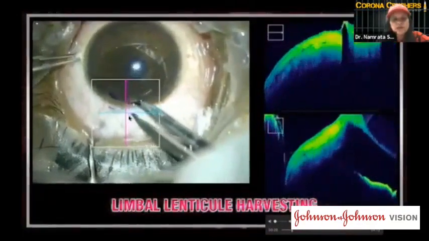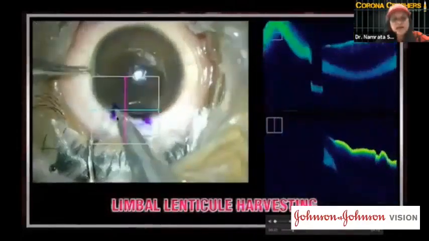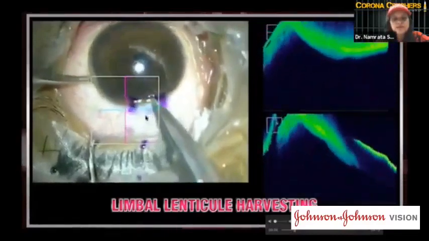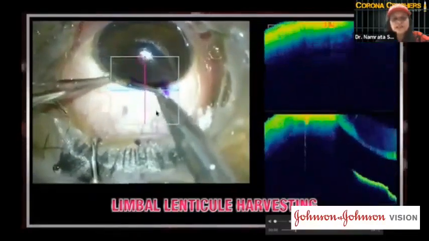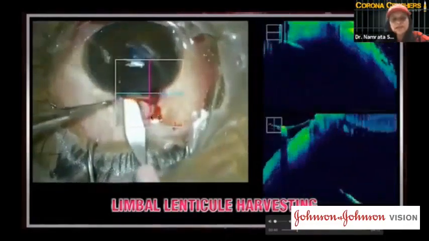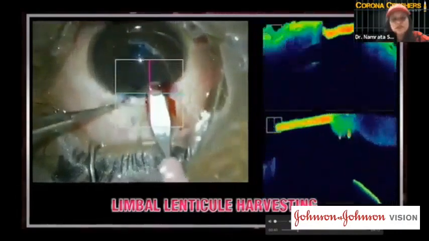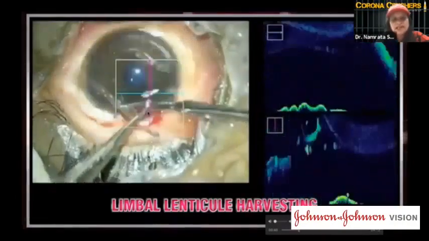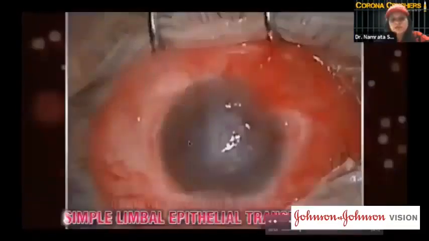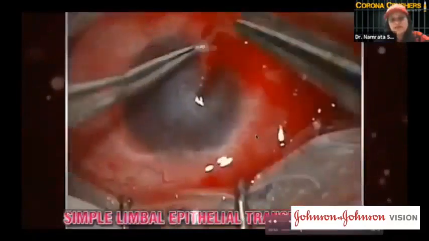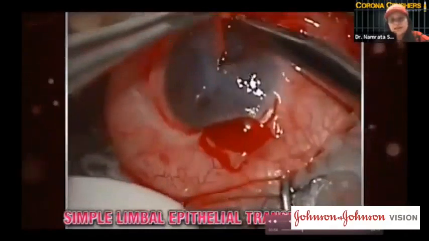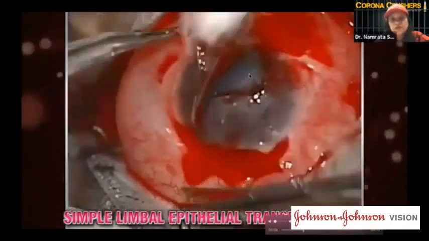Now, this is the normal fellow eye. So you dissect 0.5 millimeters into the clear cornea and 1 millimeter behind. So this is the limbal strip which is taken, and partial thickness dissection is done, which is about 40% depth, and this includes the palisades of Vogt or the limbal stem cells, and this acts like a magic wand for the fellow eye.